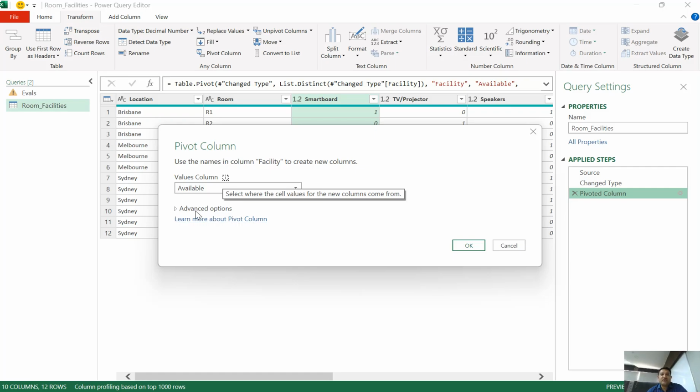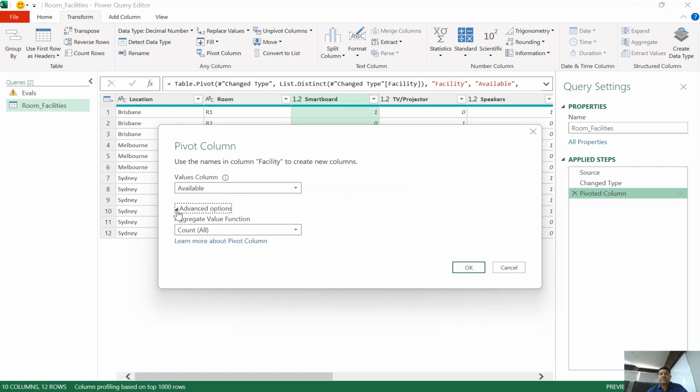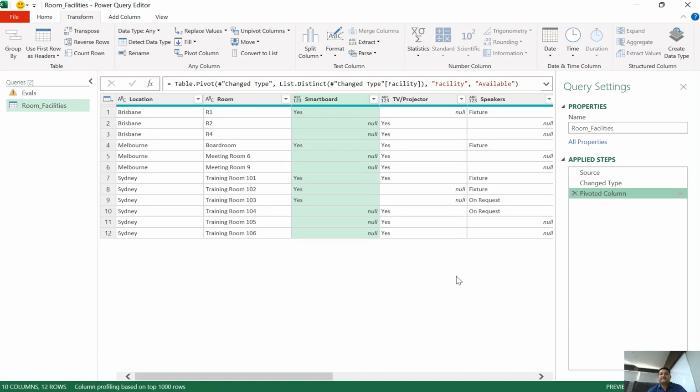If you see, there is an option called advanced option. By default, the aggregate value function has taken count, so anyway it is going to do counting. But here we have an interesting option called don't aggregate. Don't aggregate will not do any kind of aggregation, and it will simply list the values which are written in the data set itself.